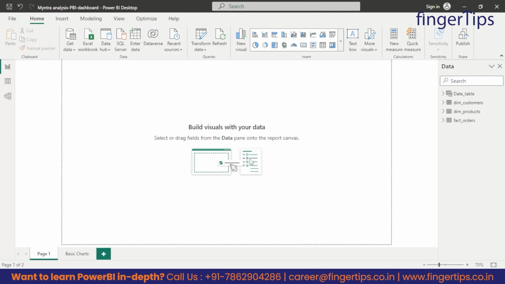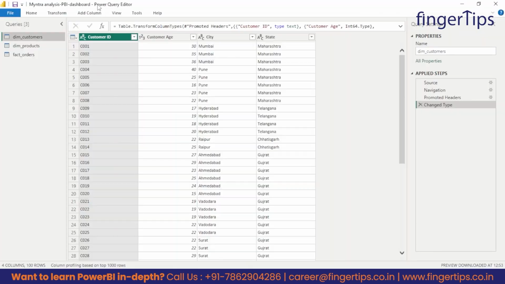So now we are going to transform our data, and for that we'll go to this Home tab, and here we can see this Transform Data option. Just click on this and we will select this Transform Data option, and this Transform Data will take us to this Power Query Editor, right?